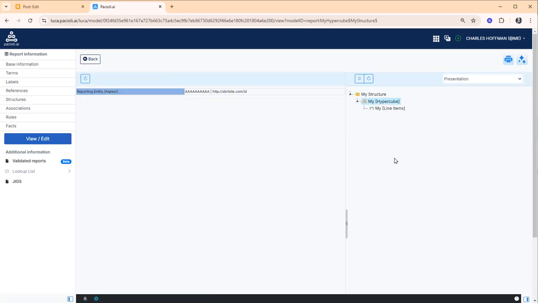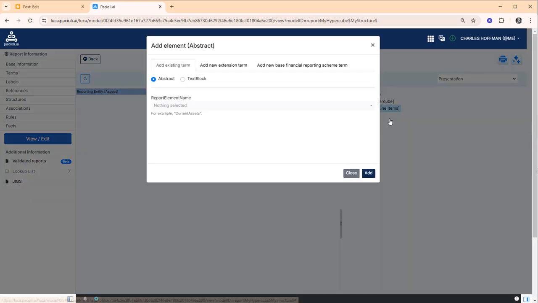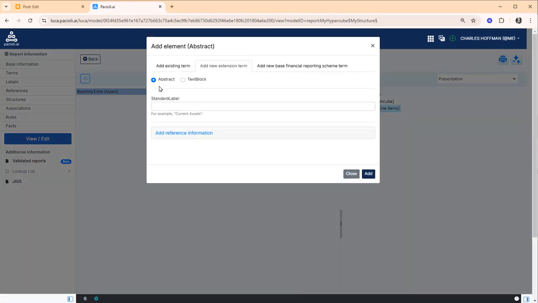And now I'm going to build my model. I want to abstract, that's correct. So my roll up, and do a roll up.